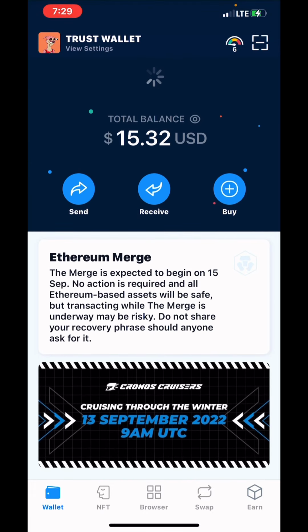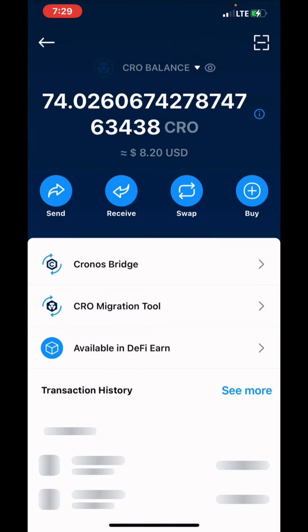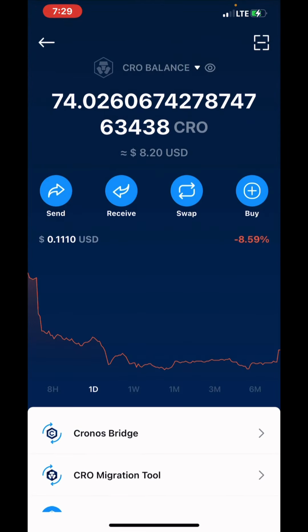So even if I try to bridge the CRO, that might take long too. You know what I'm saying? Based on what I've been seeing right now. All right, so now we got the Pro. We're gonna go ahead and swap that.